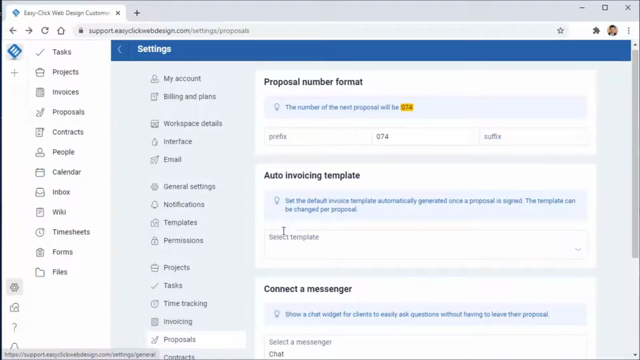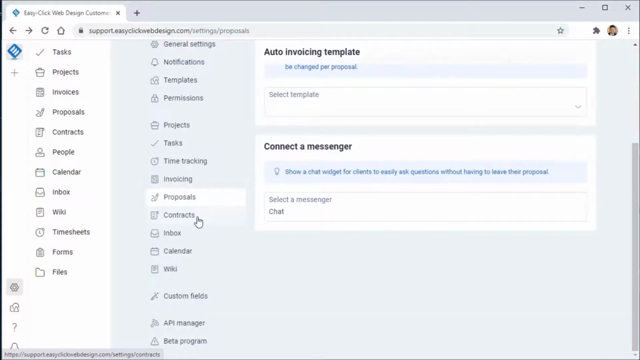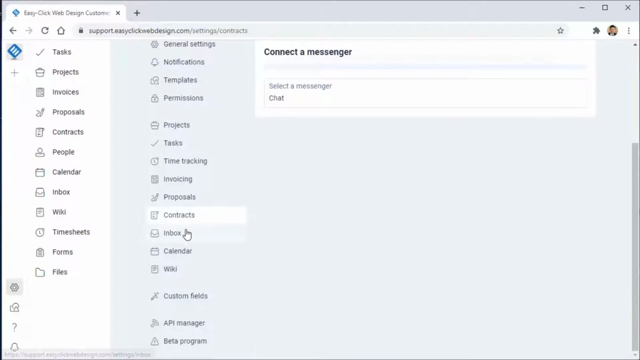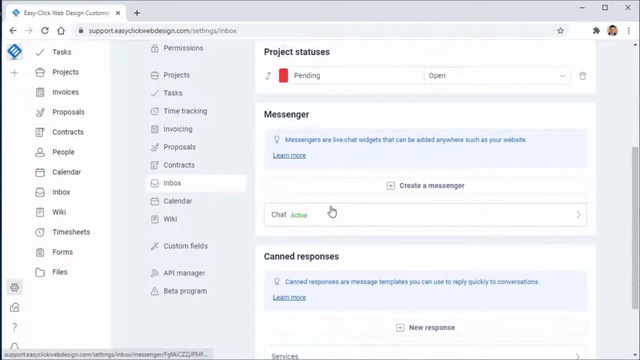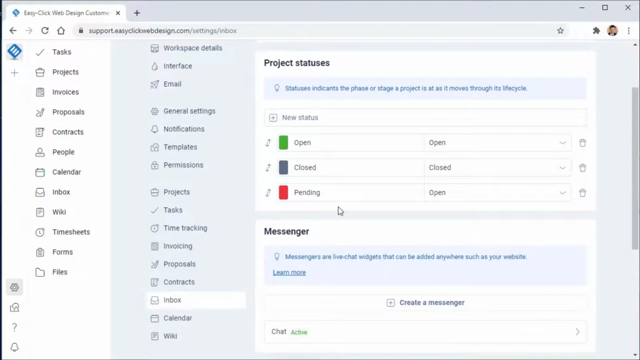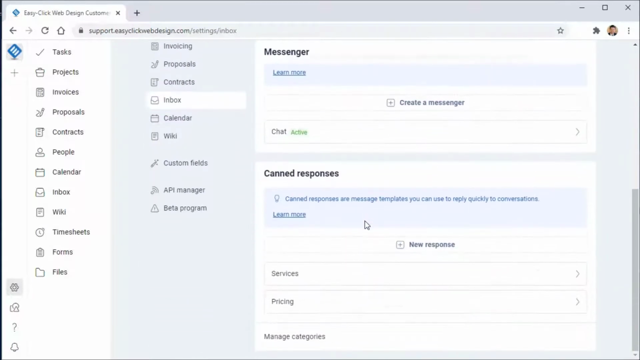Going down to contracts, you can add the chat again there. Go to your inbox. Inbox is still being worked on. It's on the roadmap, where you're going to be able to communicate via email by bringing your Gmail inbox, Outlook, whatever, right into the Plutio portal, and communicate that way. Right now it's just set up as the chat feature like I just showed you.